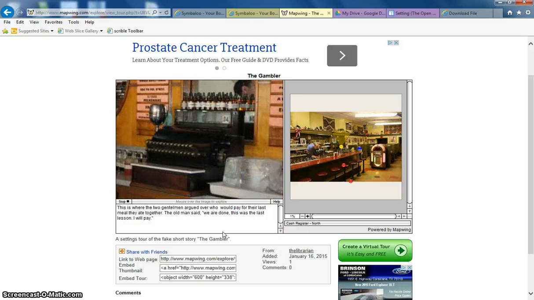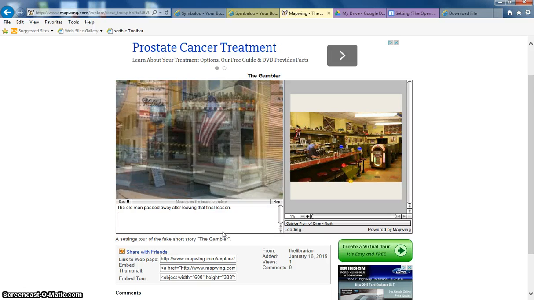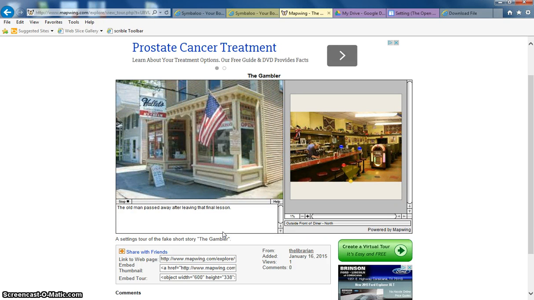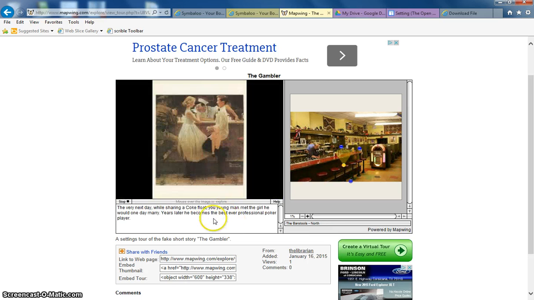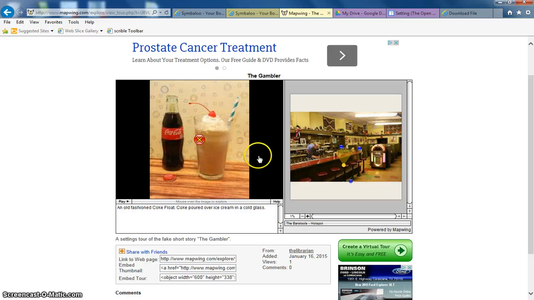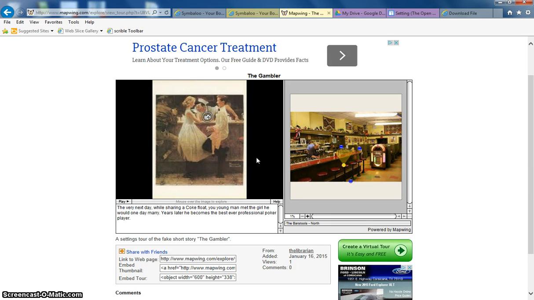Now it's going through the tour. This is your mapwing. It's a settings tour. All the stuff that you typed in is all right here. And you can click on the picture to see the Coke float. Very good. Click the export to go away. And your settings tour is done.